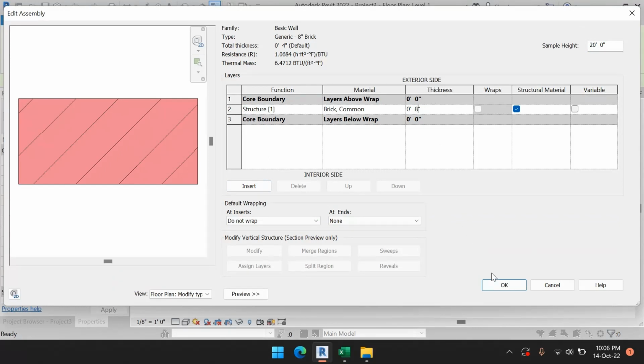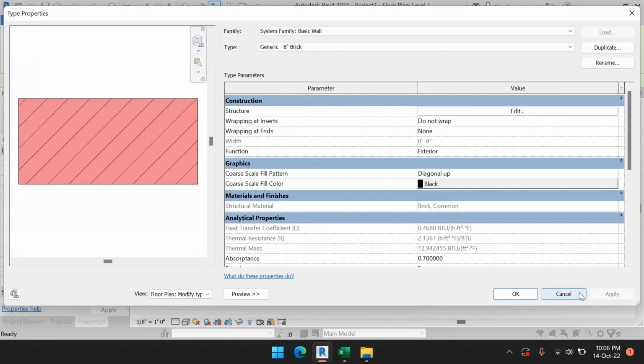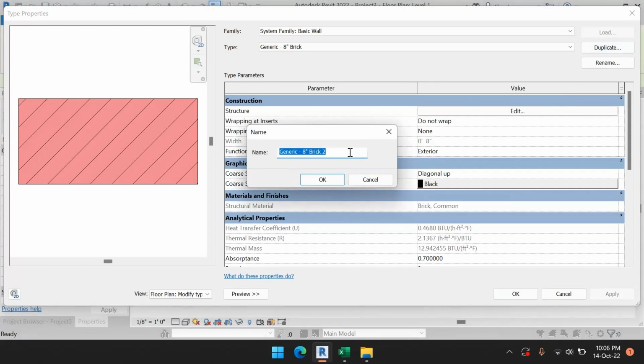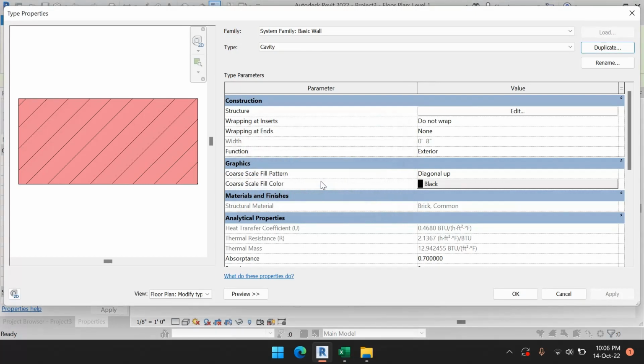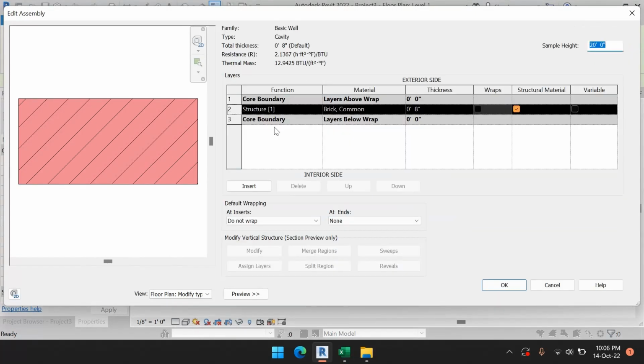If you want a cavity wall with 8-inch thick brick wall in the inner face and 6-inch thick external brick wall with a 2 inches of cavity in between and plastered at both the faces, you can duplicate the generic wall that we created now, and in that structure you can modify and define the additional layers like this.